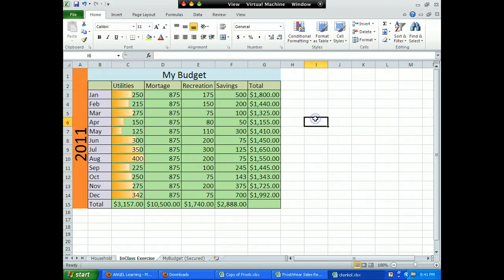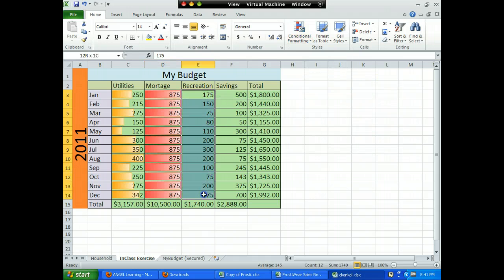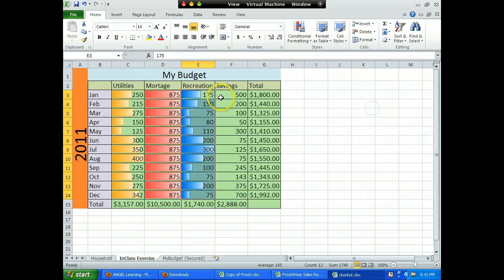Okay? Now you're going to do the same thing with mortgage, recreation, and savings, and the total column. And also the total row. Okay, so go ahead and do that. You've selected the wrong range. If you get itty bitty ones, you've selected the total in there.